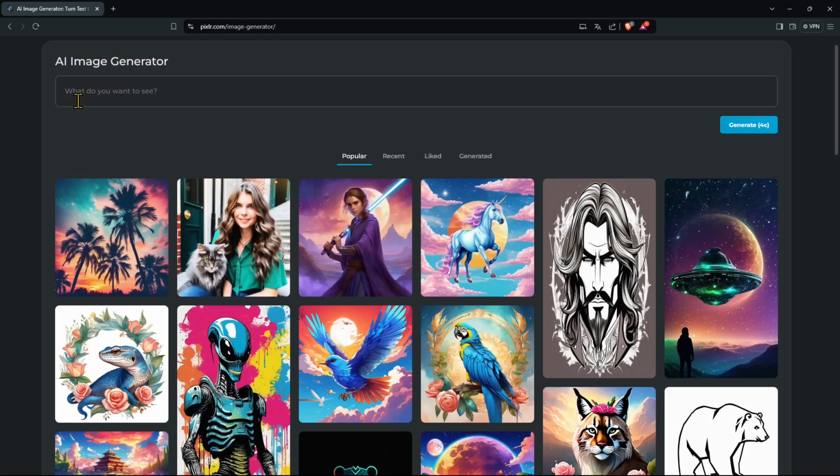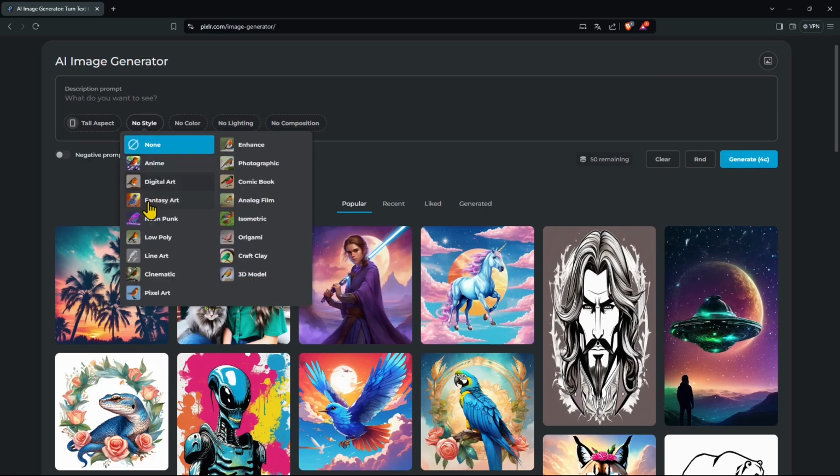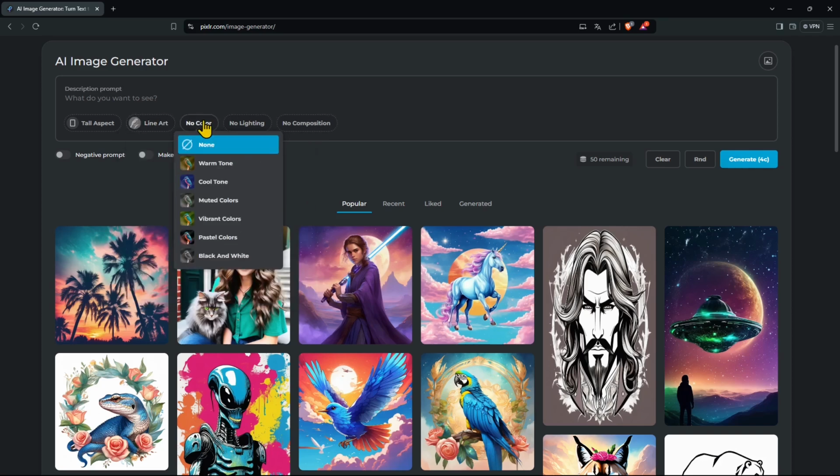So basically, you just need to type in here what you want to create, what you want to generate, and this is going to automatically do it for you. You can also define a specific aspect. So if you want this to be horizontal or vertical, let's go for vertical. And then if you want a style, which could be an artistic style, digital, low poly, hand-drawn, origami, 3D model, photography, and much more. I'm going to go for line art. Also, if you want to have a color or black and white.